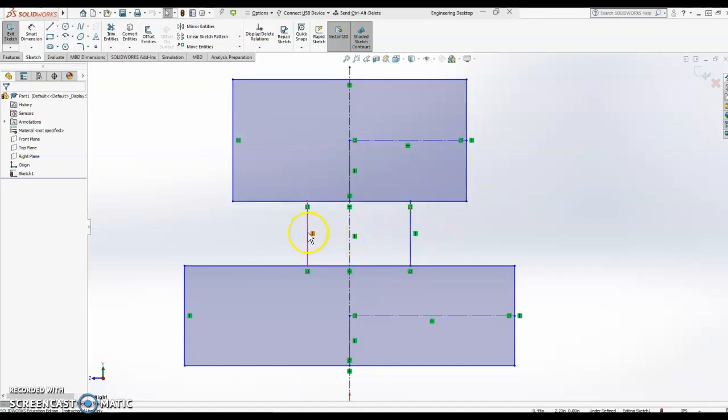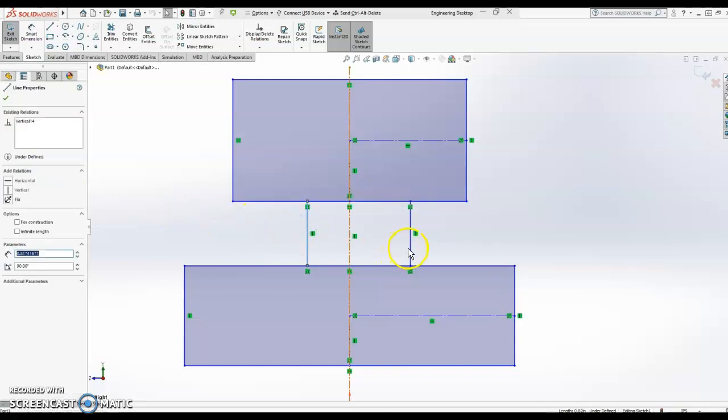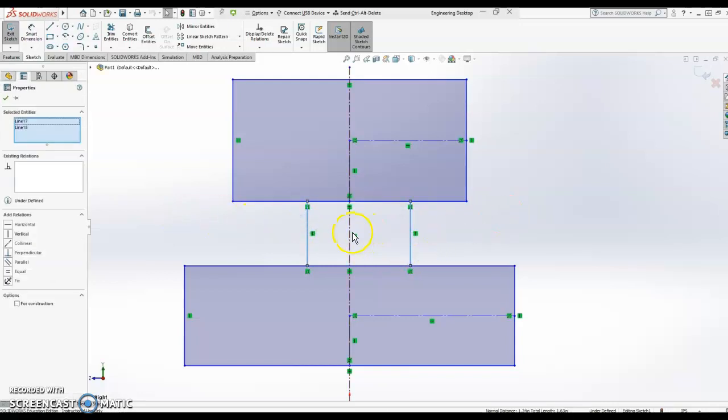Okay, so I want to do kind of the same thing here. I want these lines to be centered around that center line. So we're going to use a different constraint this time. I'm going to click this line. I'm going to click this line. I'm going to click that line. I'm holding Control as I do that. And you'll see this new one pops up. Symmetry. Well, I can make it symmetric because I have a center line there.